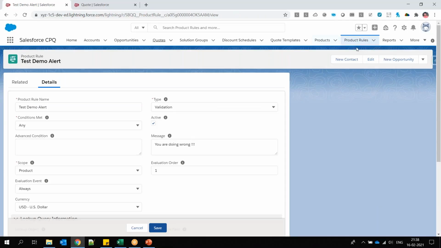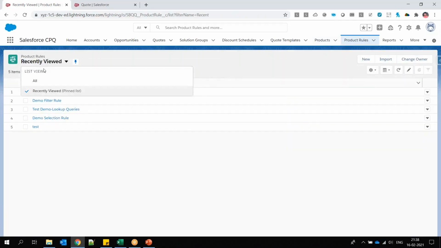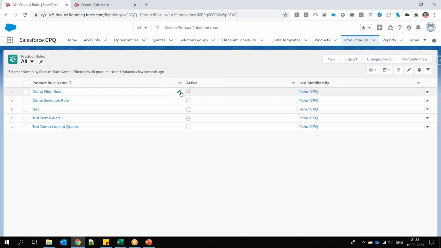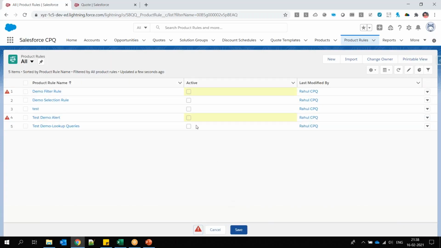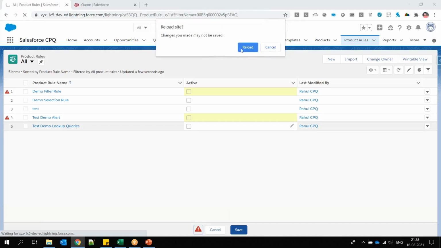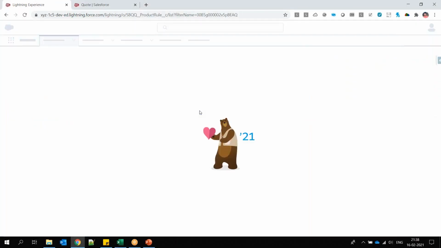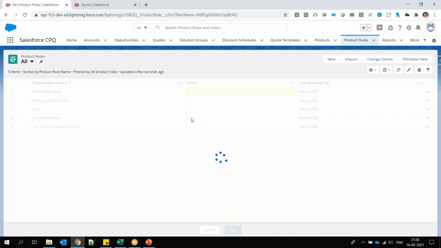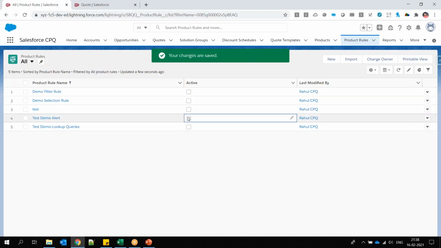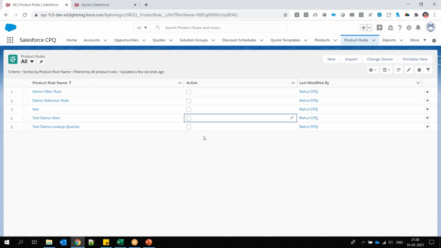So let's say if I go to the product rules, I already created one. Let me show you all. If there is any other product rule active, let me disable that first, because it will create multiple issues. Okay, so items are not selected. Let me refresh. Let me do this one by one. Let me save that. This is just the alert and everything we created. I just want to disable that because it will ask every time to do these things.